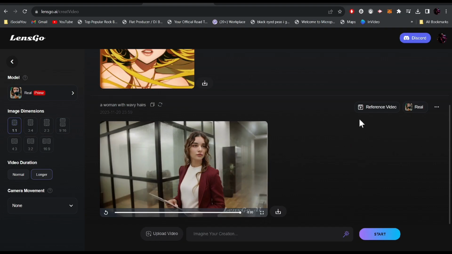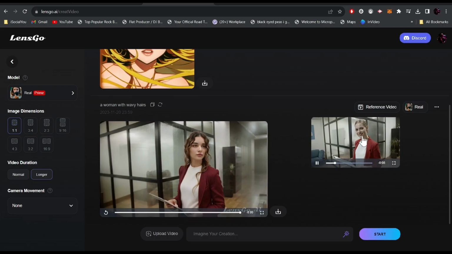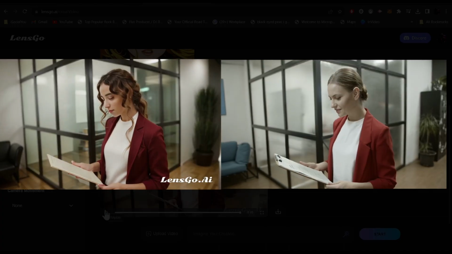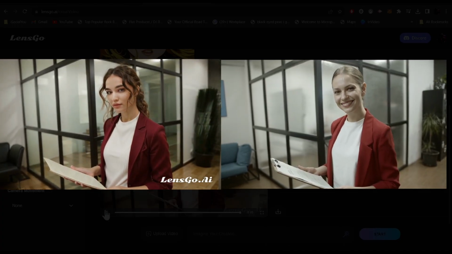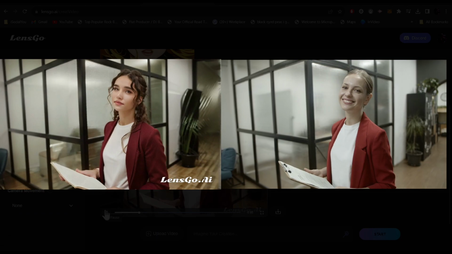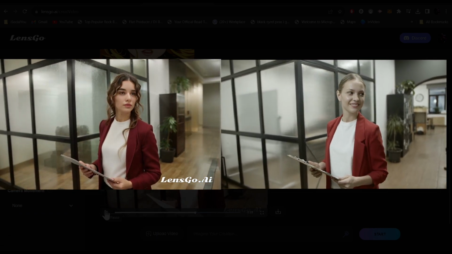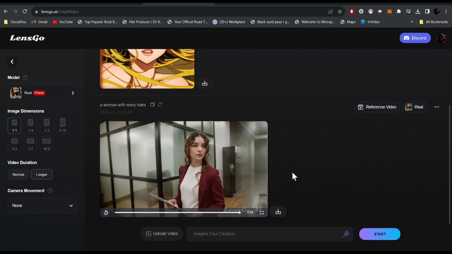Nice. I actually like it. The AI did a pretty good job on the hair because on the reference video, you see the hair was tied up, but in here, the hair is wavy. All right, so let's watch this video side by side. All right, so the AI has done a great job.